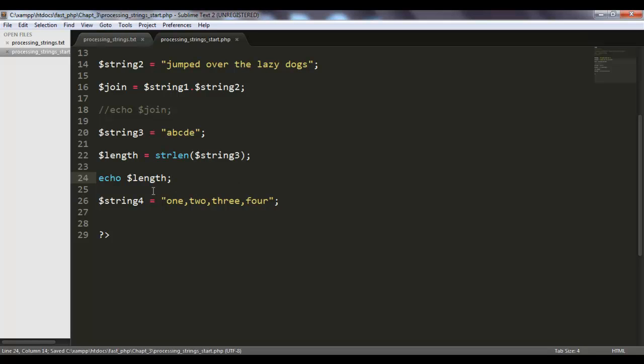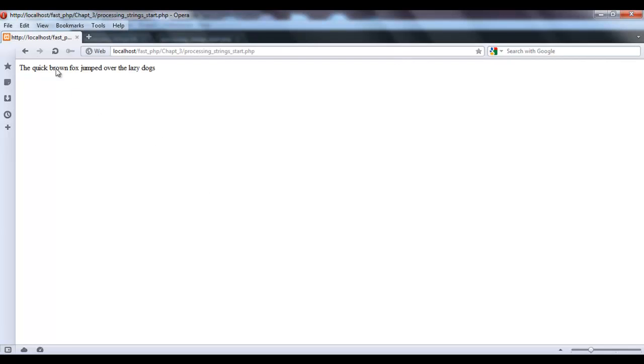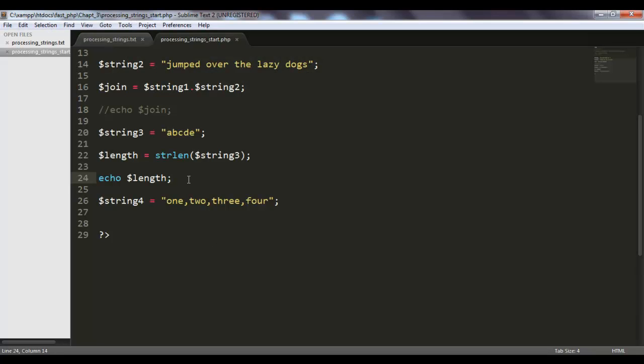When I save, go into my browser, refresh, and it gives me 5. It gives me 5. And if we do a check on that in our code, we'll see that this string actually contains 5 characters. We have 1, 2, 3, 4, 5.